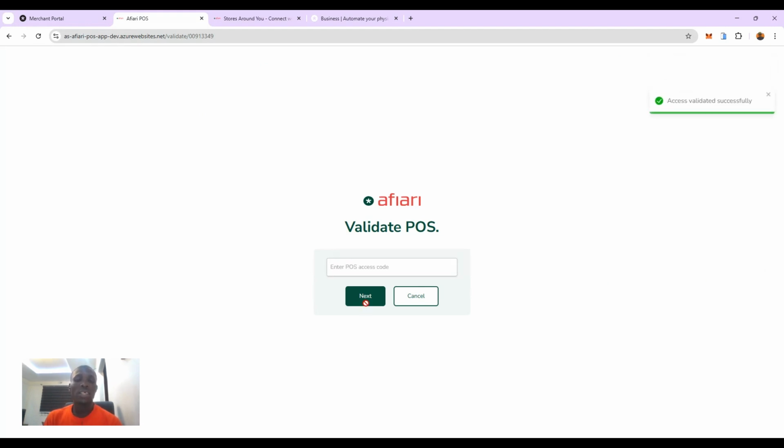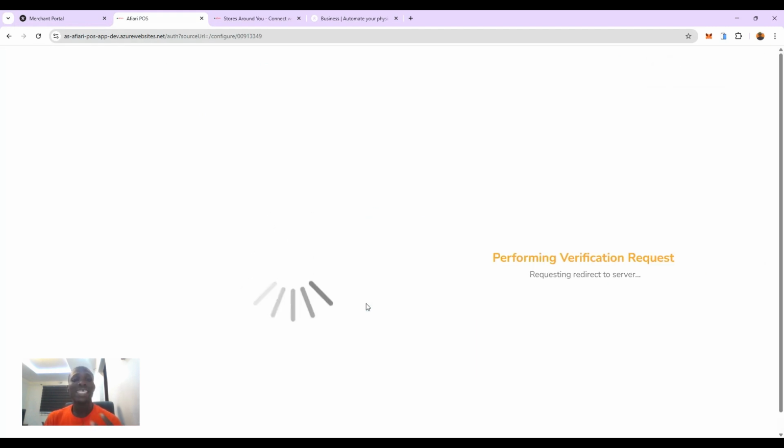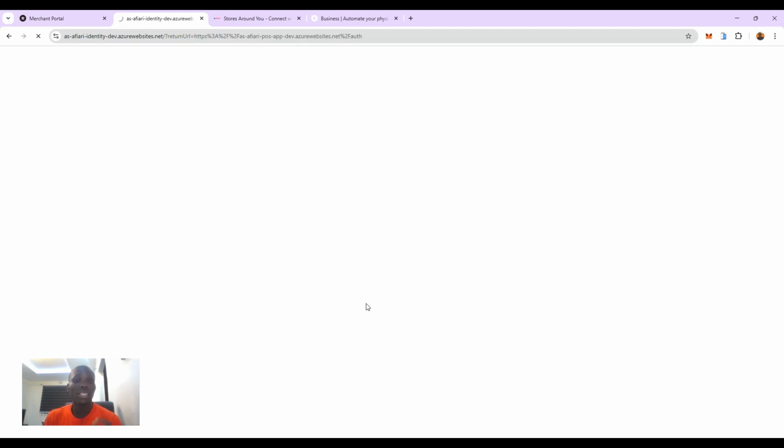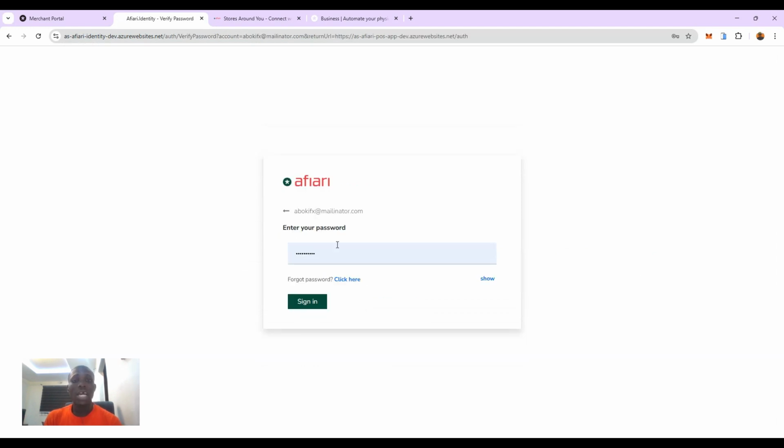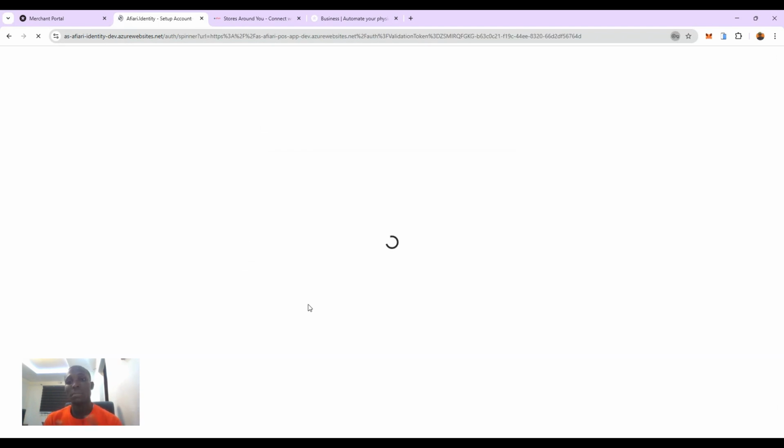Like the other one, it will also validate it, and once it has been validated, it will then ask me to log in to the application. Now, the person that will log into this application has to have been added to that business as a user before they can start making or recording any sale for that business. So in this case, I'll use the same user that I used to create the business, and then I will just log in with this user.